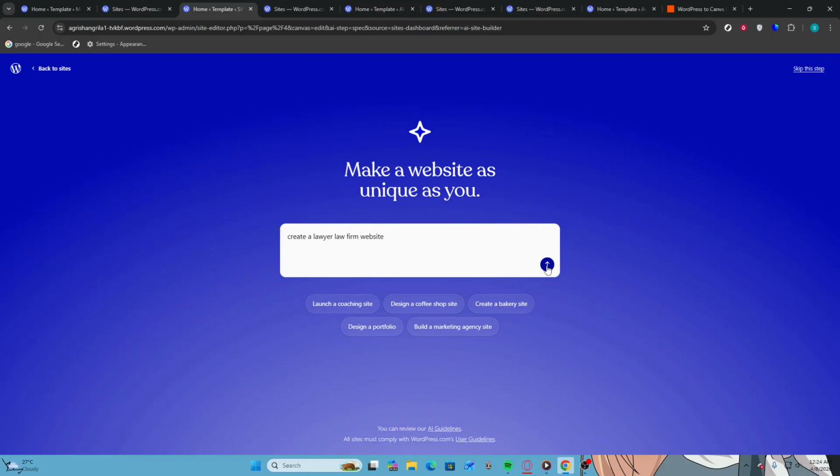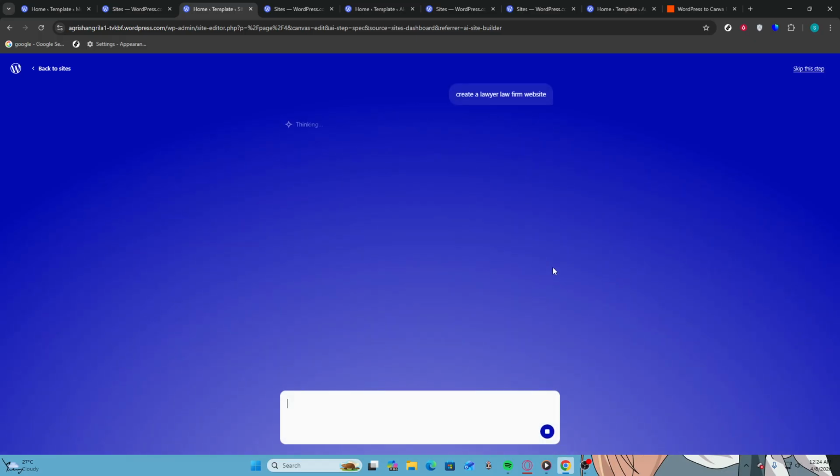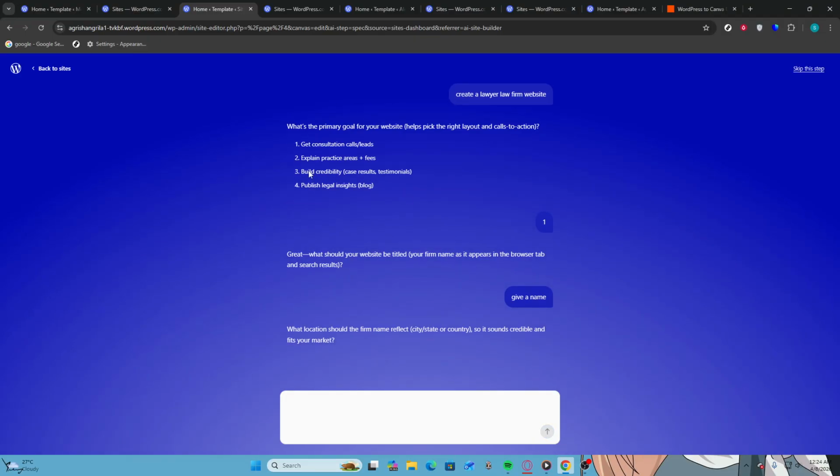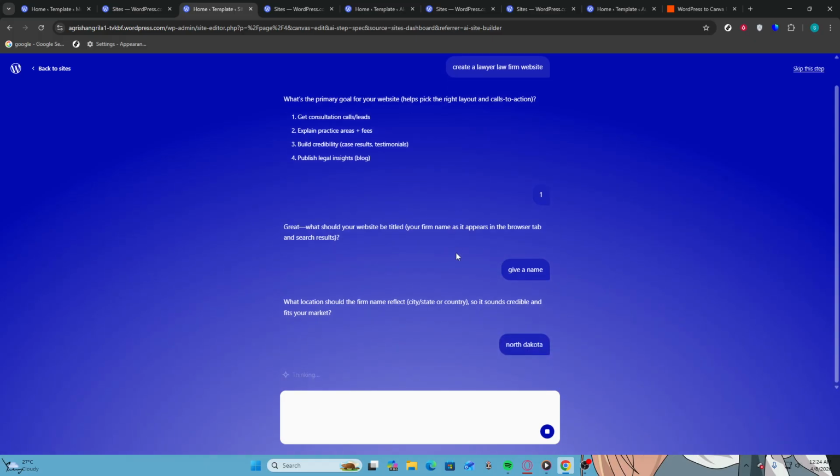Then click on the Enter button to confirm. This will prompt the AI to generate suggestions based on your request. Upon doing so, you will receive a message confirming that WordPress.com can indeed create a lawyer law firm website, which indicates that you are on the right track. Following this, type in the choice provided above. This option will lead you to further customization possibilities for your website. After entering your selection, click on Enter once more to proceed.